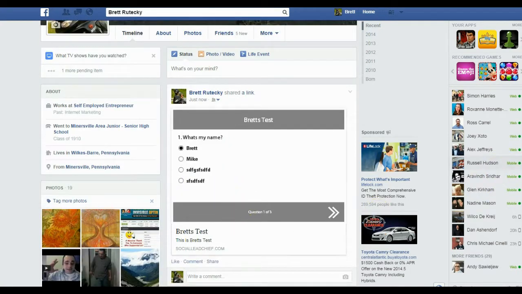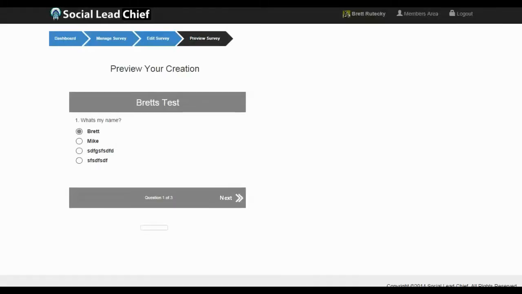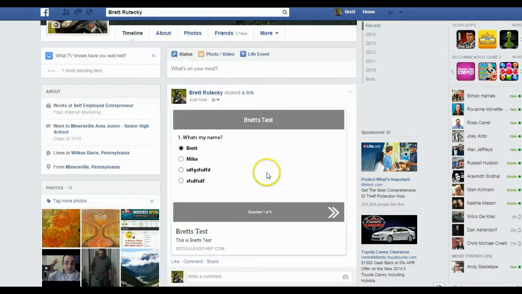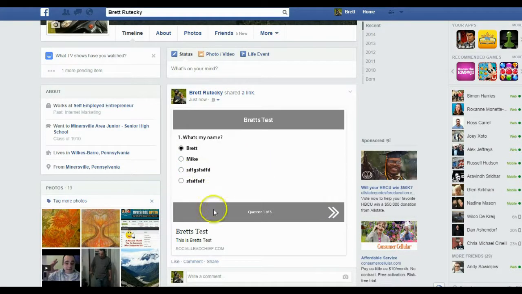One thing that I really noticed that is kind of bad, it's really bad actually, is you can see right here, because this is using the Facebook share, it's going to have a link to Social Lead Chief on it. Well, I don't particularly like that at all. I don't particularly like that I'm advertising their company every single time I use their software. I don't like that. So let me go ahead and take the survey anyway.